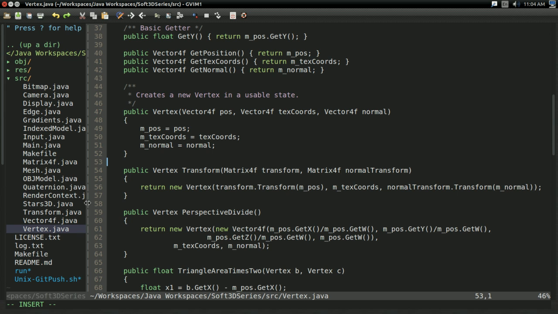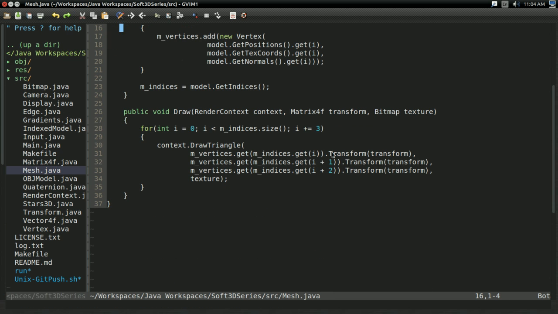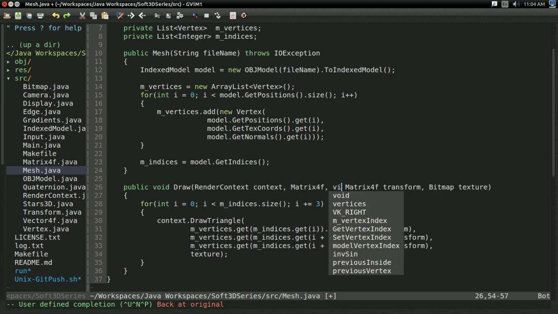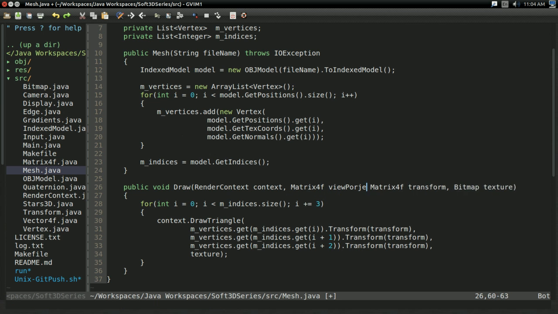And with that, let's go to our mesh class, because this is where we're going to need to change things. Because right now we have a transform. We don't just want a transform now. I'm going to have a Matrix4f for the view projection. So this is what we get from our camera. I haven't really talked about it, but you'll see in a moment. And we're going to want a matrix for the transform, which is what we have right now.